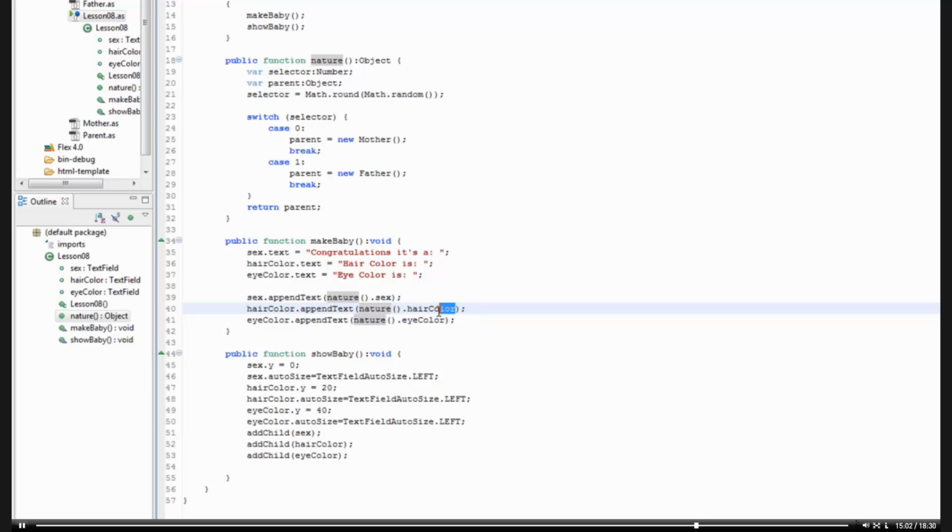Depending on which one it is, we'll then take the hair color value of that particular object, parent, father, or mother, and append it to the hair color property, or the hair color text field, I should say. And then we run nature a third time. So each time that we run nature, of course, we're getting a new randomly generated number. So it could be mother, it could be father, either time that's returned back here. And so we're picking up either the mother or father's eye color in this third run of nature, and then appending it to our text field, which is called eye color.